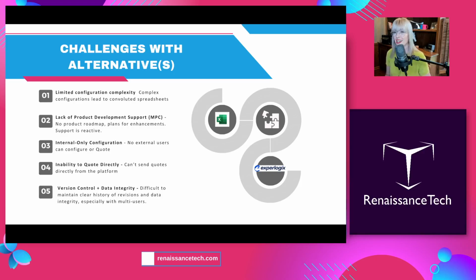So if you're using either of those, then you know that those are tools that are meant for the internal team only. Usually, even with MPC, internal sales aren't typically using that. If you have salespeople, it's more so estimators or customer service folks that are entering orders, that sort of thing, or engineers that are using MPC. And then the inability with both of these platforms as well to quote directly.